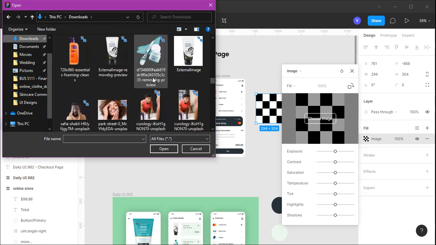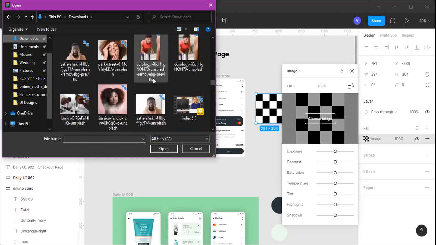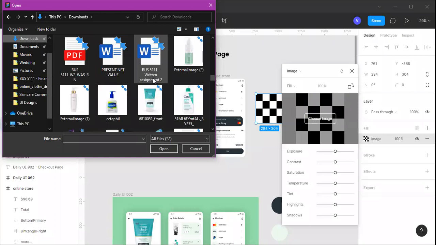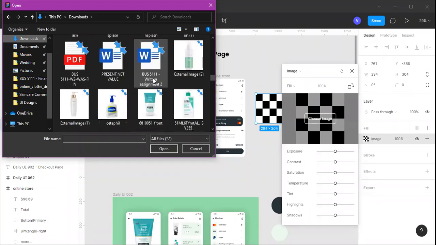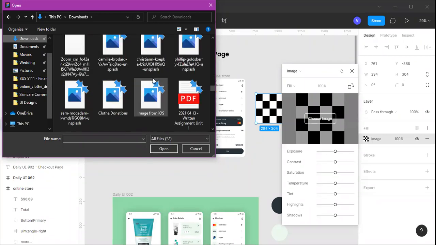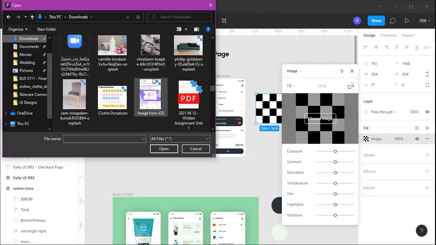Okay, something that just came to me that I should point out. Let me just be done with this and I'll talk about it. How to remove background from your images if you just want to use only the image without the background.